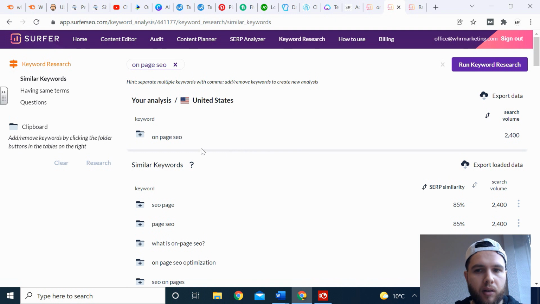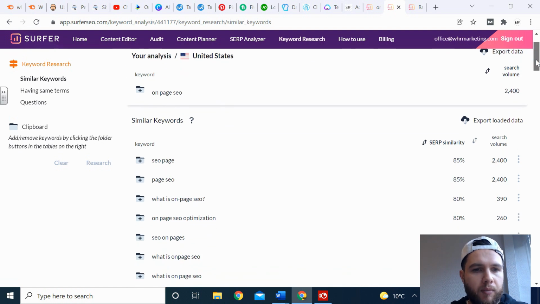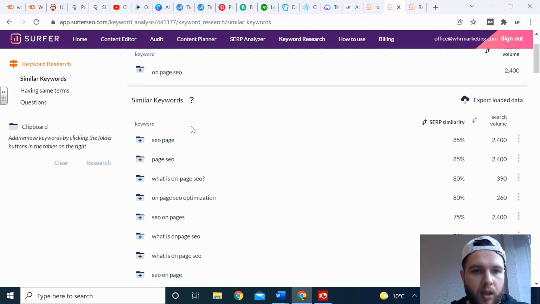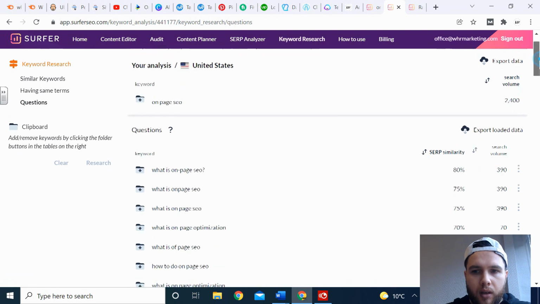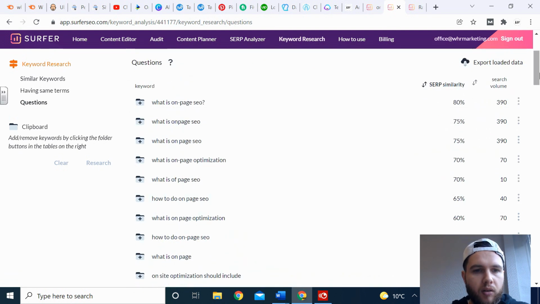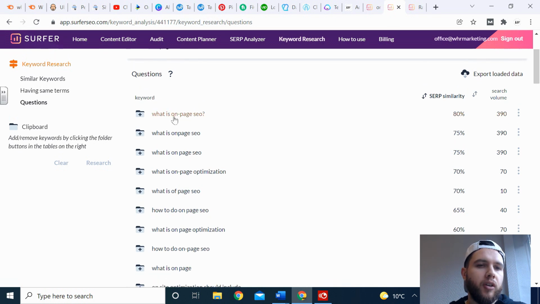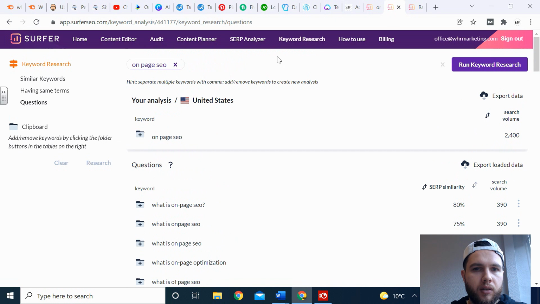So OnPage SEO. Here's the keyword. It's got a search volume of around 2,400 per month, and then we've got similar words that we can build our content around. What I really like doing is looking for questions. As we can see, what is on-page SEO? Is there any others? How to do on-page SEO? Those are the types of questions we could target and turn into content. So I'm going to focus on what is on-page SEO. I've got that through my keyword research.